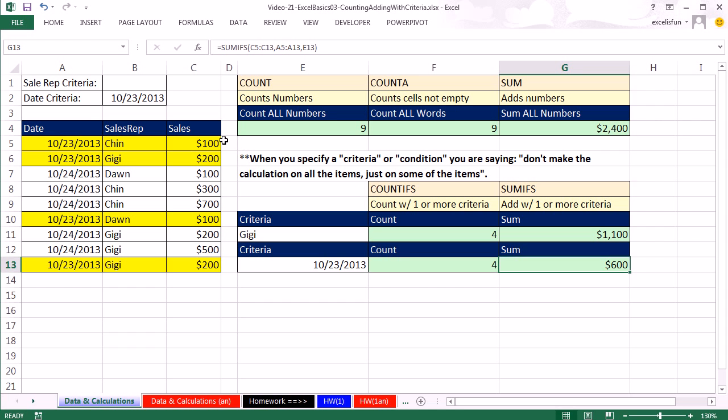$600. And I can even add this up. There's 3, and there's 3 right there. How did it do it? Again, SUMIFS had to take this criteria and find matches in this column. Anytime it found a match, it took the number from this column. Anytime it did not find a match, it didn't use the number. So it didn't add all of them, just the ones on 10/23. That is pretty amazing. SUMIFS to add with one condition.